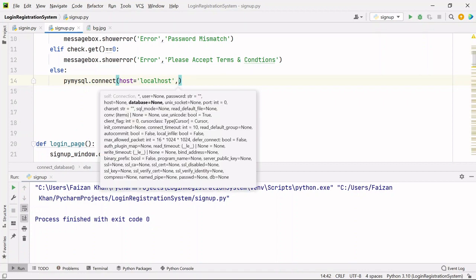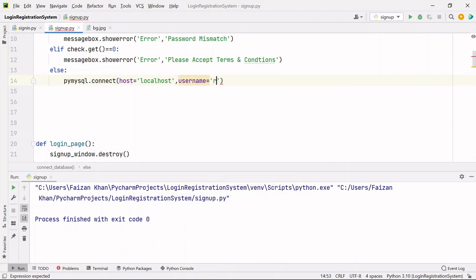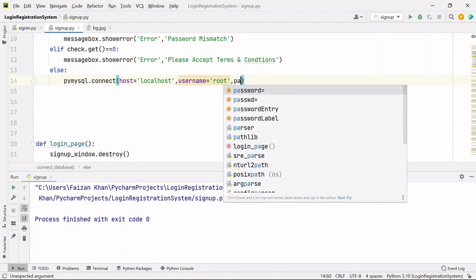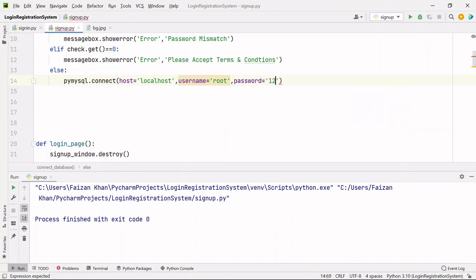After that you need to enter username, which will be root, and then password, which will be 1234. Oh, here it will be user and not username. Okay, so this user and this password you will set while installing MySQL database on your system.